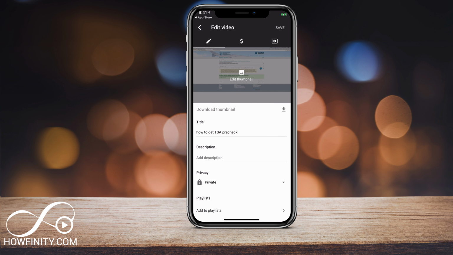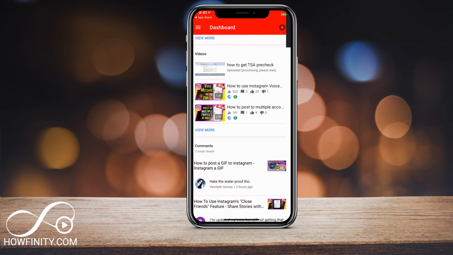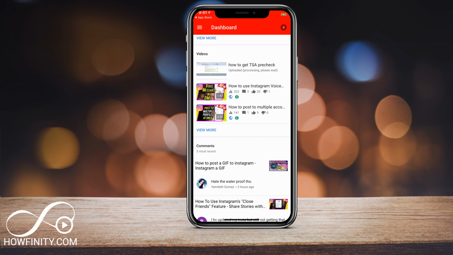It will take me to this page where I could change my title, description, my privacy, and if I go to the settings option on the top right, it will have the option delete from YouTube. If I press that, it will let me delete it from YouTube. And right now it says processing, please wait, and in a few seconds it will be deleted from YouTube. So if you're using YouTube a lot and the YouTube app is not giving you the option, YouTube Studio is a great way for creators to change their videos around right on their mobile device.